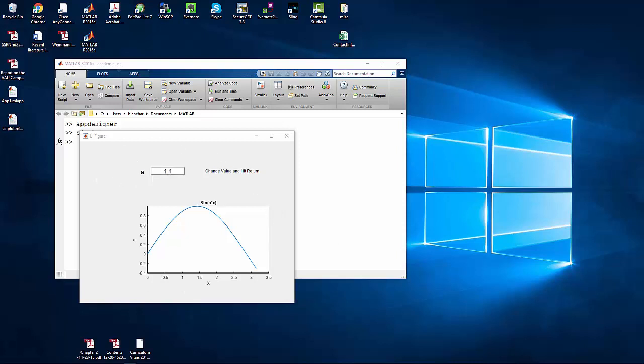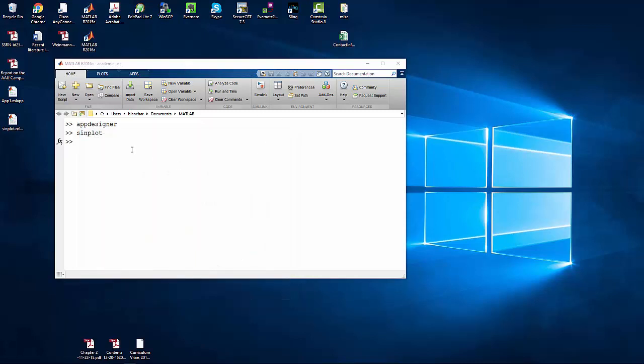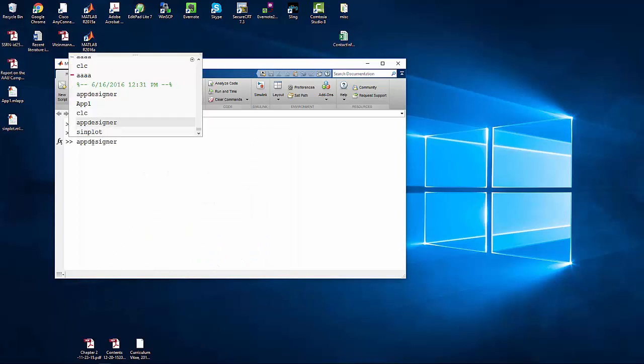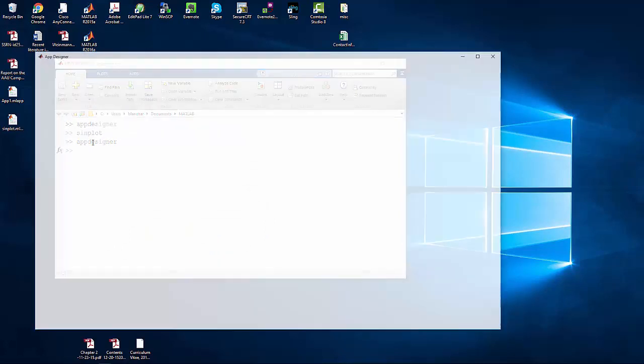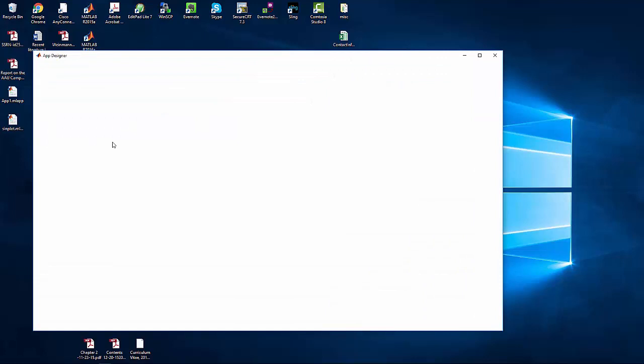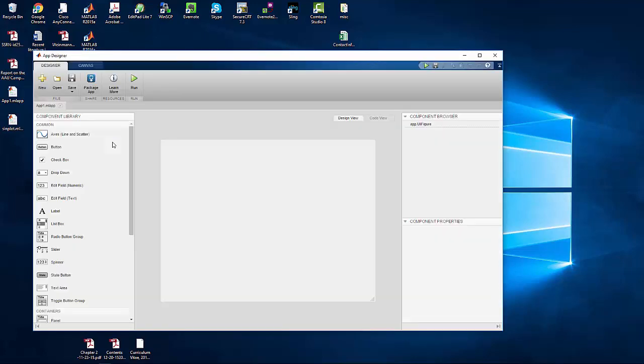I want to have this tool where I can change this constant A, and it'll give me sine of AX down here in this window. So I'm going to need a plot window, a numeric field, and a label. Right? So let me walk you through how you build something like that. I'll just close this. So first of all, I run the App Designer. So you just type App Designer, you get this tool which lets you build the app and add some code.